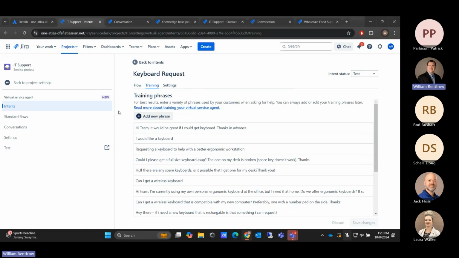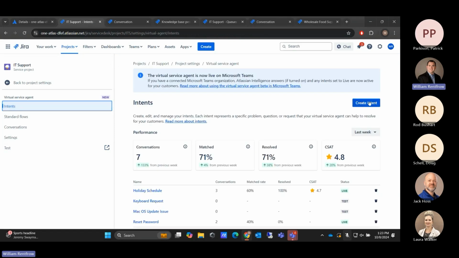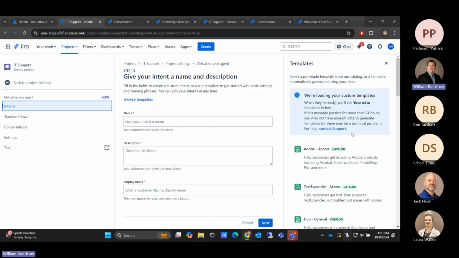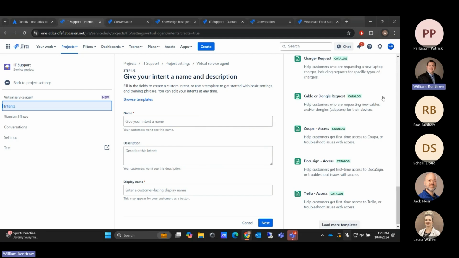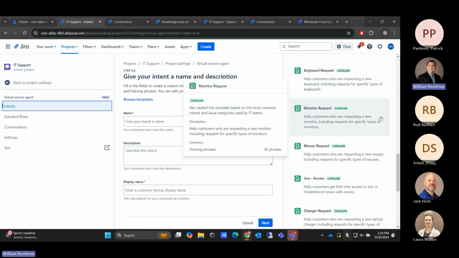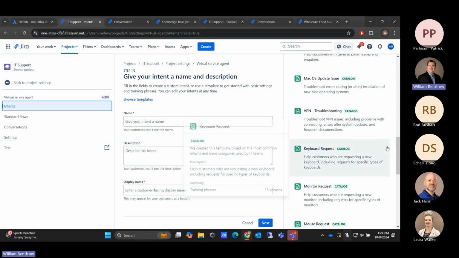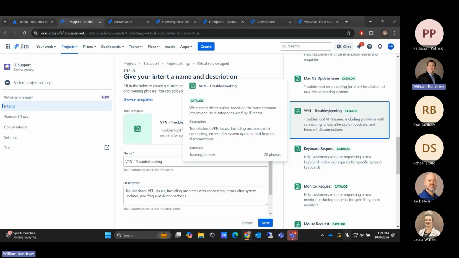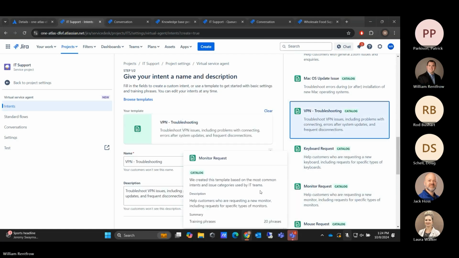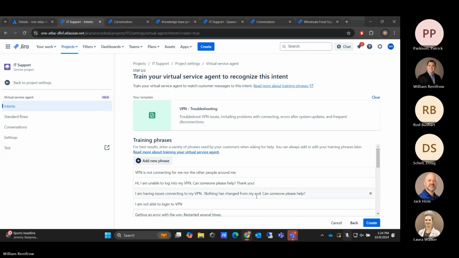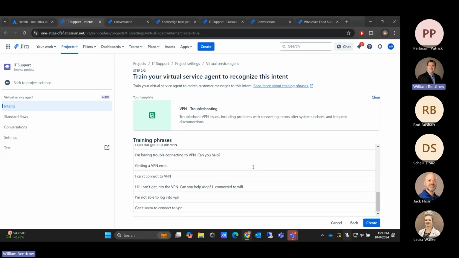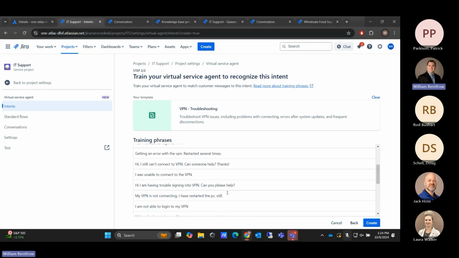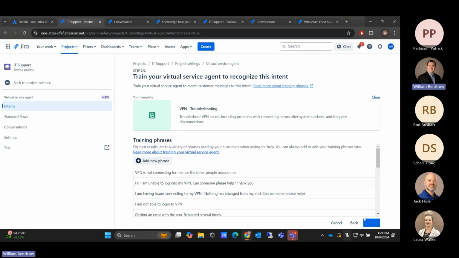If we create a new one, like I was saying, back to intents, and we create the intent, I do have a number of templates that come up, right? So this list has actually grown substantially in the last week. I think there were 7 or 8 when I first did this. I'm going to choose VPN. Use this template. I'm going to hit next down here. And it gives me quite a few different ways of stating this question, like I'm having trouble with VPN. Obviously, all of them have the term VPN in them, but I'll go ahead and create this.